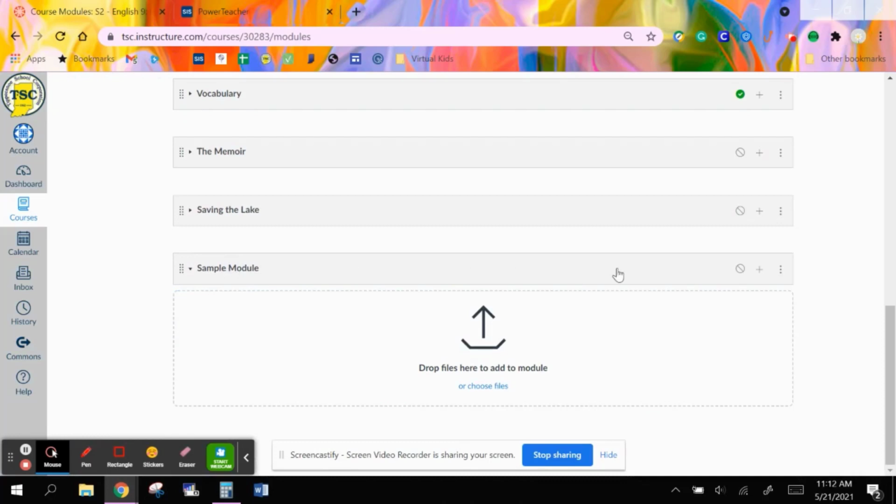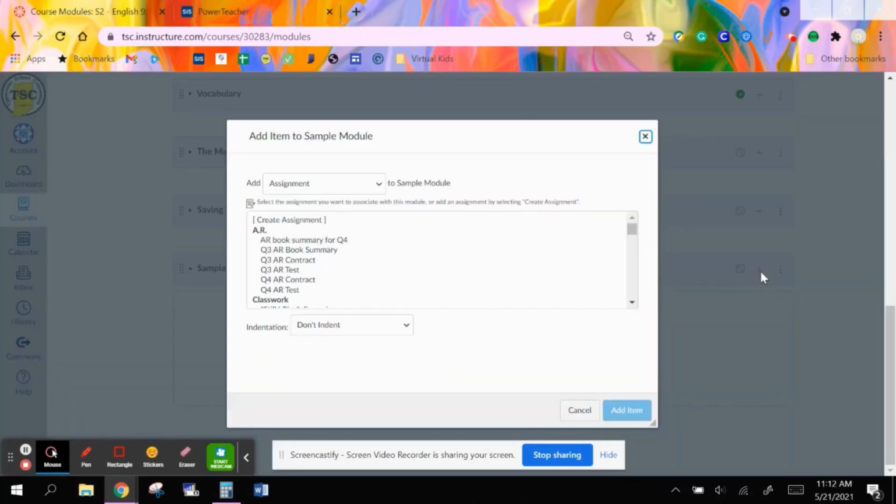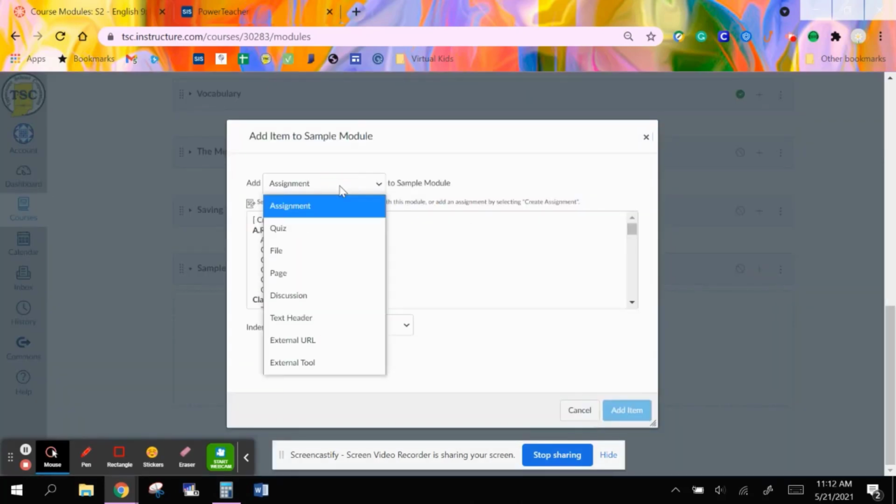So there it is. Notice any new module you create will not be published, which is good because then you can add assignments to it without students seeing anything. You can play around with it, get it exactly how you want it before you publish it. So then all you would do is click this plus symbol, and you would either add assignments, quizzes, files, pages, discussions, anything you'd like from this section.